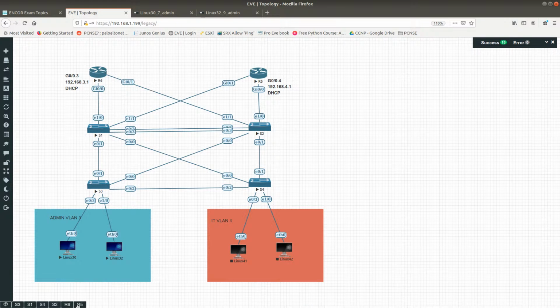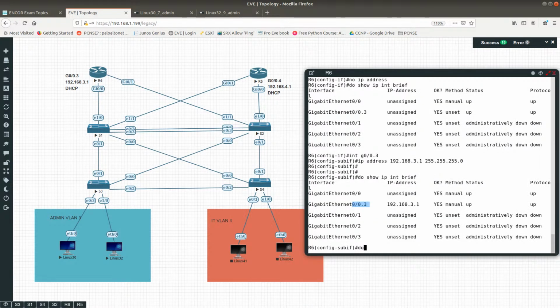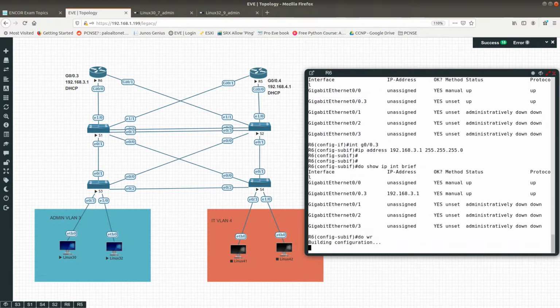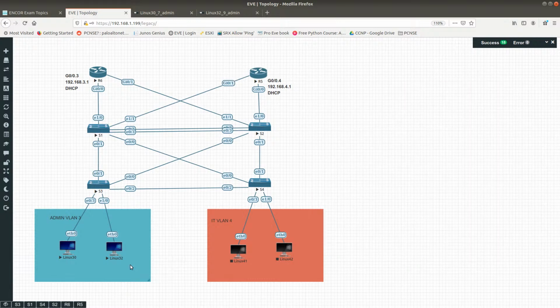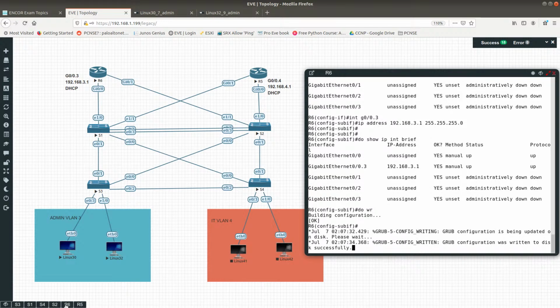So before I move on, let's go ahead and go to R6 and just do WR. Let's save my configuration before I do anything else. I don't want to lose my configuration. Nobody wants to lose their configuration. Okay. Wait, did I get an error or what? Nope, all good.